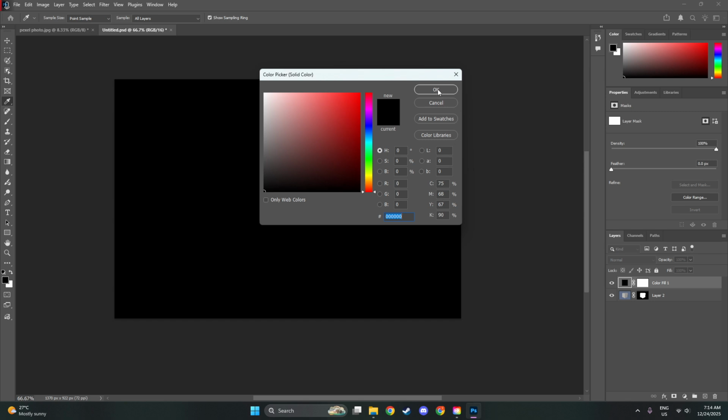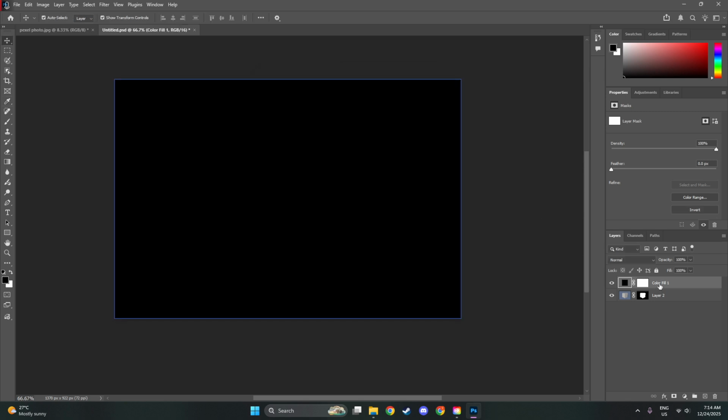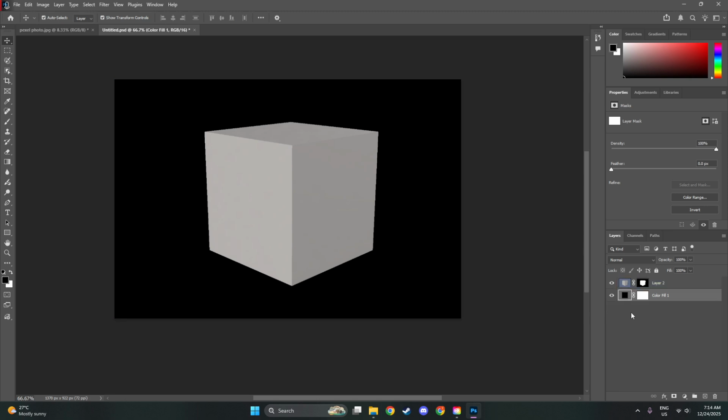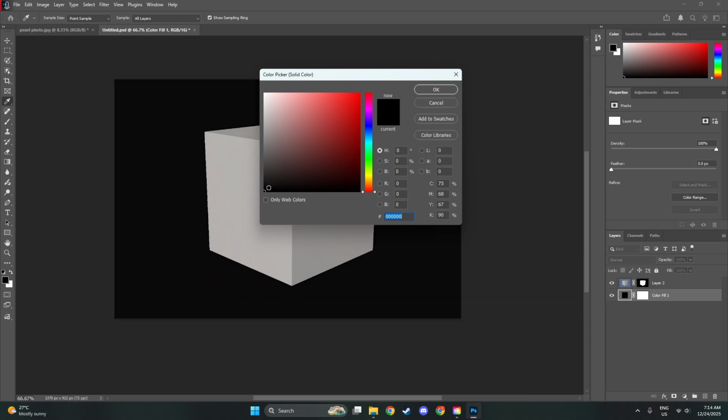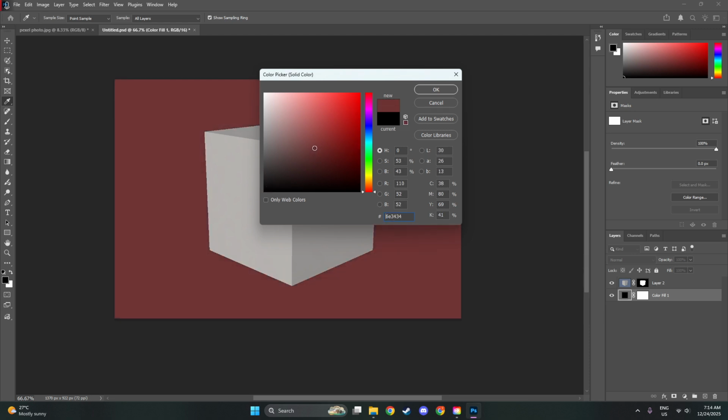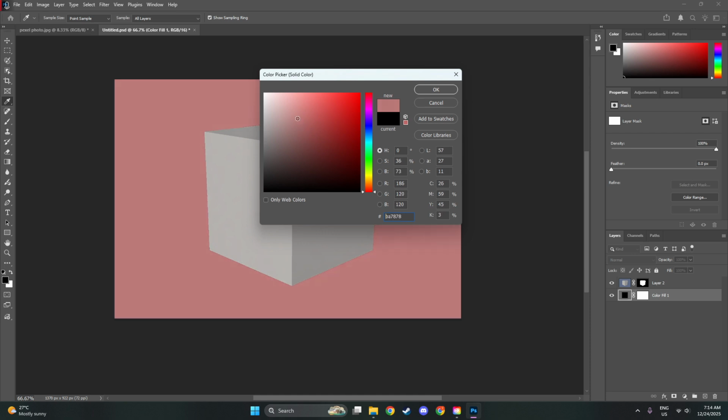You can give the layer a name to stay organized, or simply accept the default and continue. When the color picker appears, choose the background color you want. You'll see a live preview as you drag around the color square or adjust the hue slider. Pick something that complements your subject.